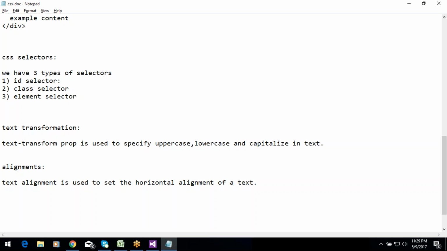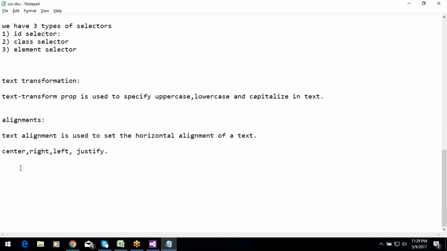So we have center align, right align, left align, and justify. These are the four alignments. By default, left is there. All text contents will be on the left side. So center align, right align, and justify we need to specify.